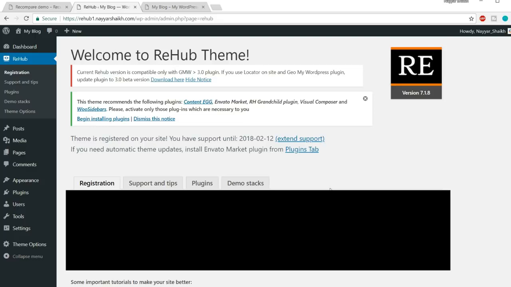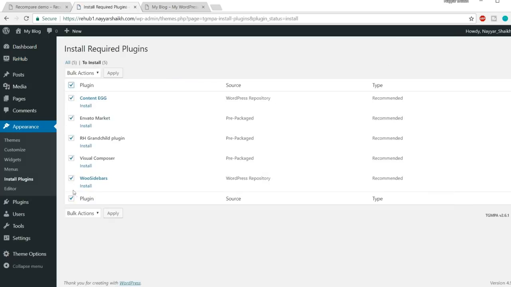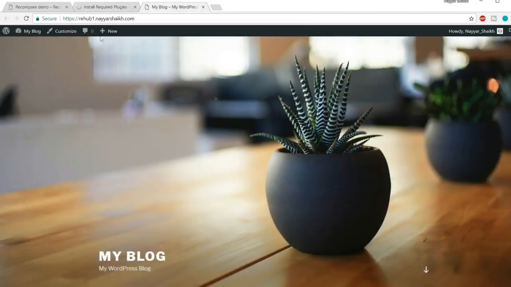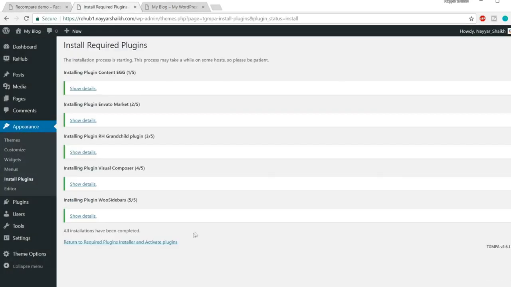Now after completing the registration, you have to click on this link which says begin installing plugins. So click on this link. Now tick mark over here, it will select all the things, and from the bulk action, click on install and click on apply. So we are installing a few very useful plugins that will help us convert this website into something like this. Okay, so all the plugins are installed.